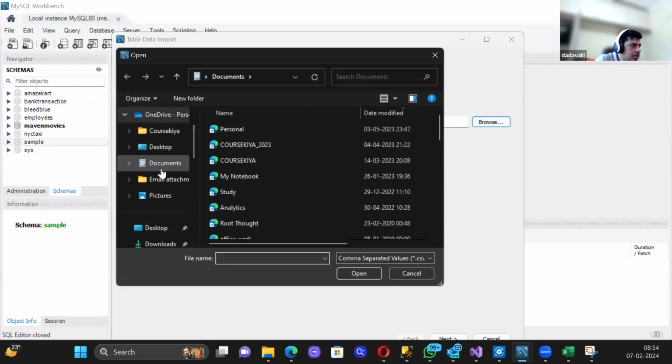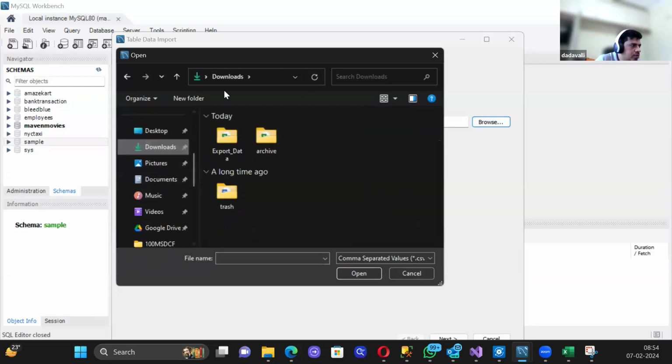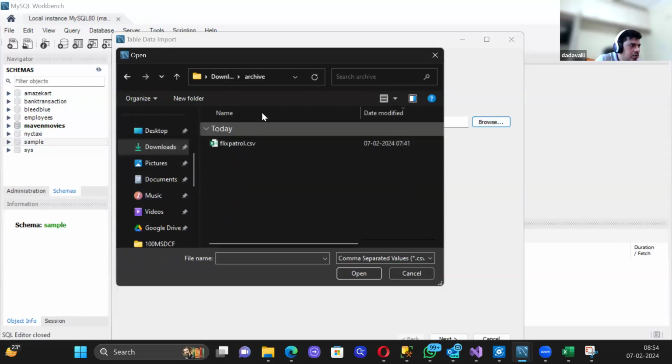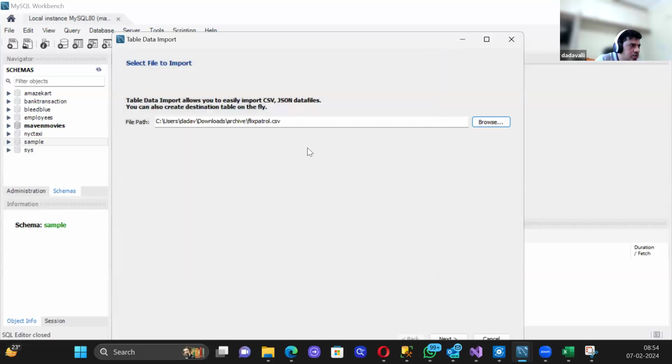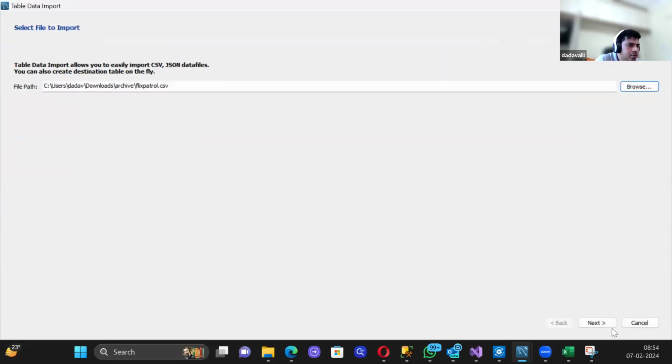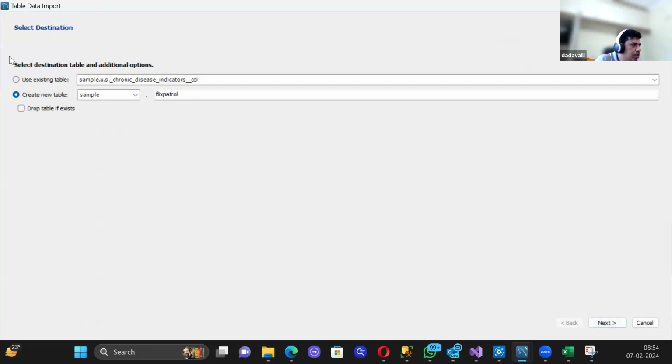So browse, go to your downloads. Here I have this Flix Patrol file, so just click on that. Do next. Then create new table. I'm going to call it flix patrol underscore raw, and create it in the sample database itself. I say that if this table already exists, drop it and create a new table with this data.